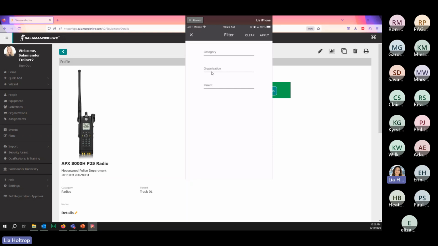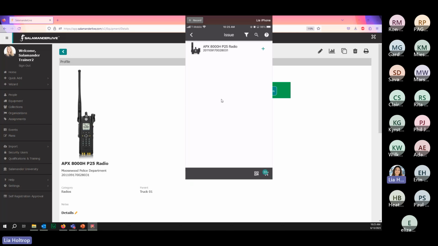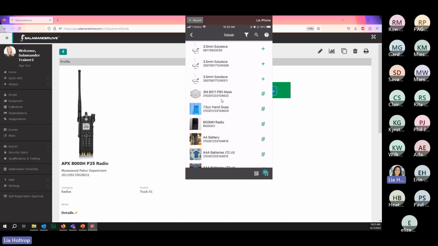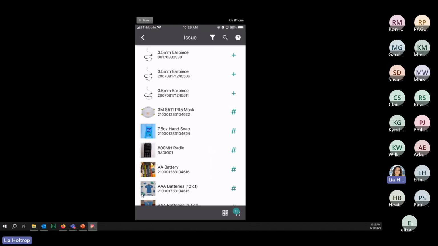Now you can do all three. So you can filter by a specific organization, a category that's been created for that organization, and parent-child relationships within that organization. You can do all three if you wanted to. So I'm going to tap apply to clear my list, and I'll get my list back. Now I've got my list back. So that's how you can manually add items.